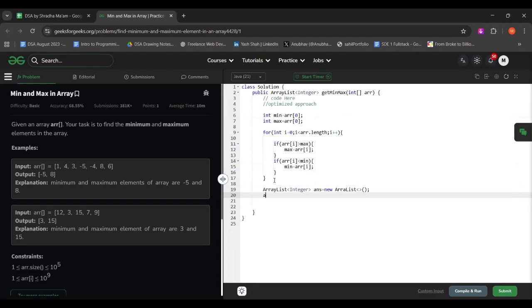Now we should append that, ANS dot add, bracket min, greater. So now yeah, ANS dot add. It means at the end we will be returning our variable ANS.